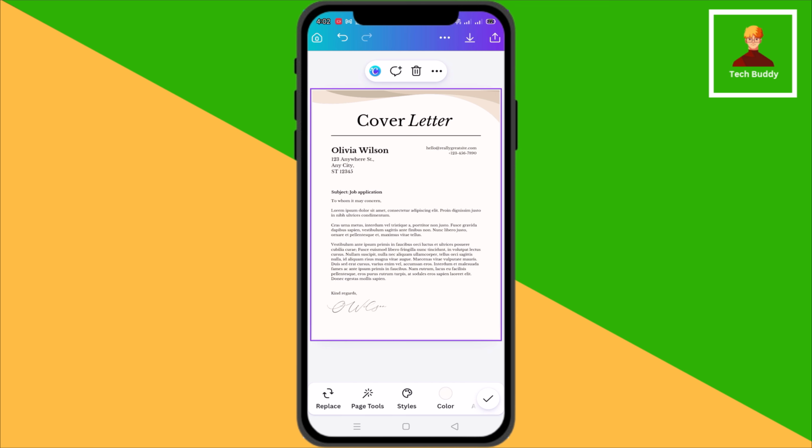Write a short introduction. Explain why you are applying for the job. Highlight your skills and experience. Write a professional closing paragraph. Review your cover letter for any spelling or grammar mistakes.